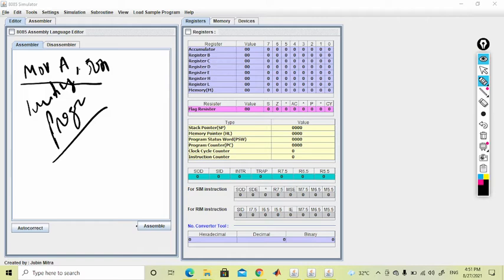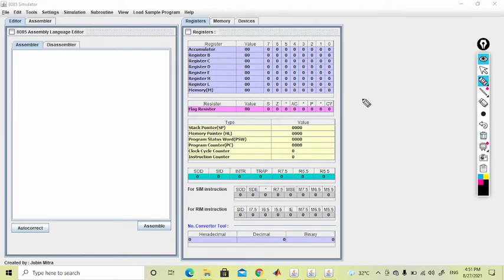Here you can see there are five types of flags: carry, parity, auxiliary carry, zero flag, and sign flag. These are the five flags used in 8085. And here there are special registers: stack pointer, memory pointer, program status word, program counter, clock cycle counter, and instruction counter. These are also used when we do different programs, and we can directly see the values here.